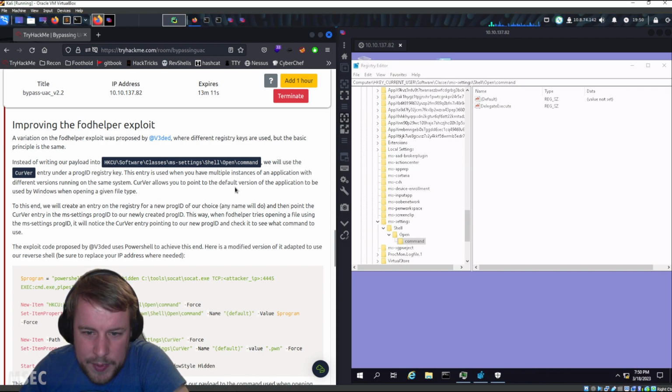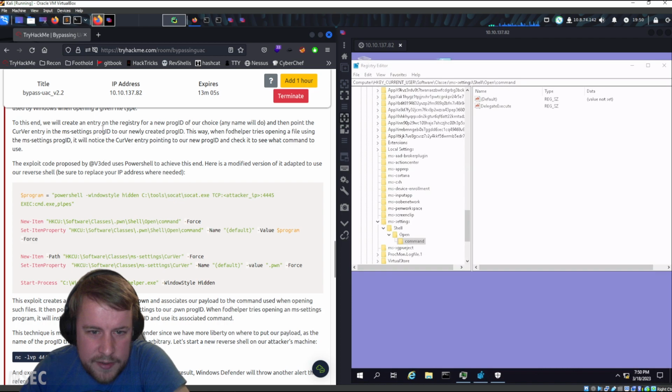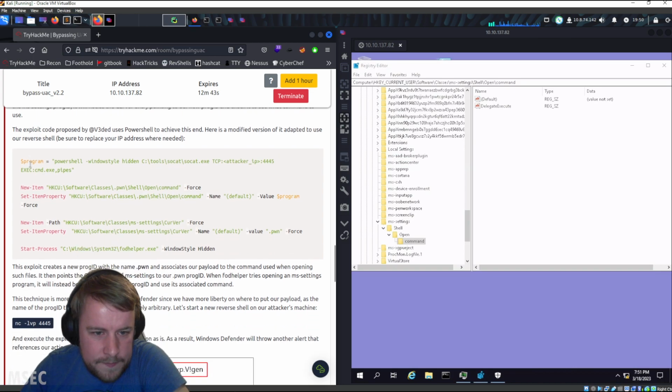Current version allows you to point to a different version of the application to be used by Windows when opening a given file type. To this end, it will create an entry in the registry for a new prog ID of our choice and point the current version entry in the ms-settings prog ID to our newly created prog ID. This way, when FOD Helper tries to open the file using the MS Settings prog ID, it will notice the current version entry pointing to our new prog ID and check it to see what command it should use.